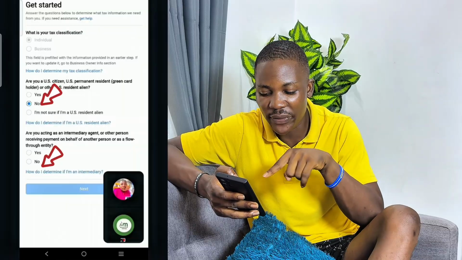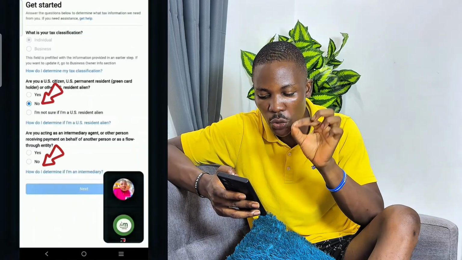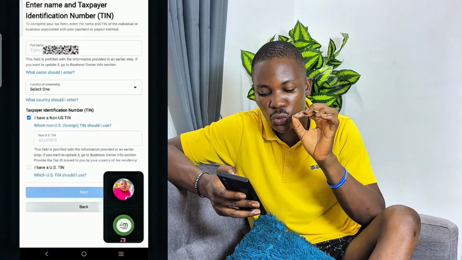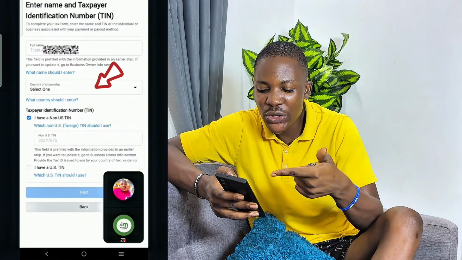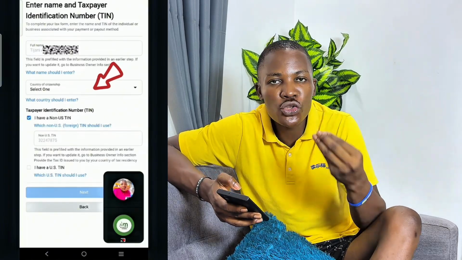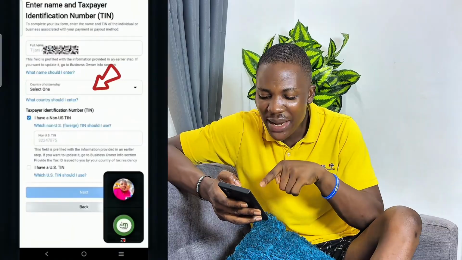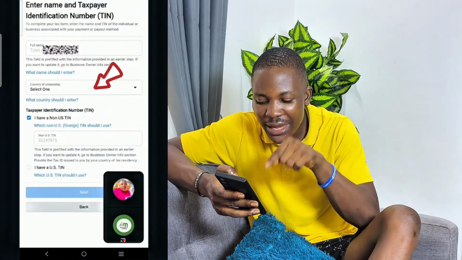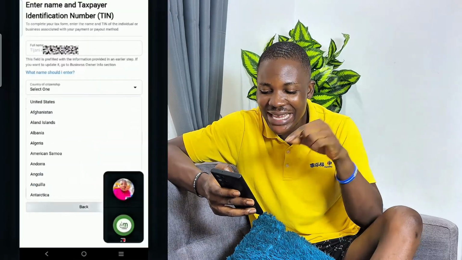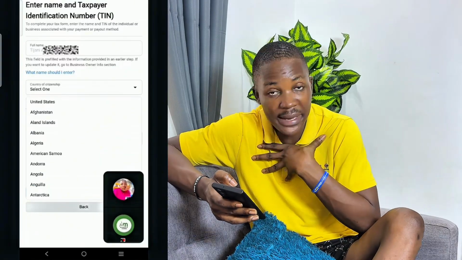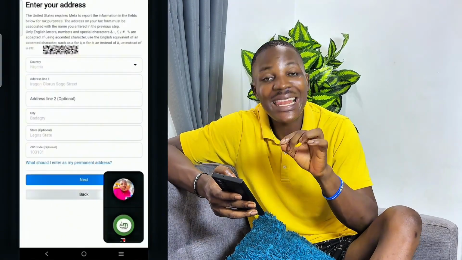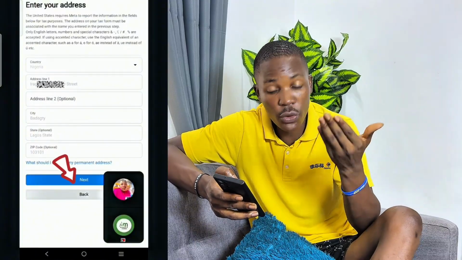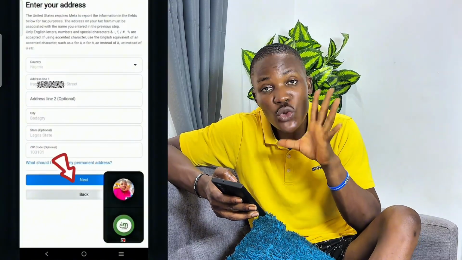So you can see the two of them. The up one is no. Then the down one, also select no. Then it's going to bring you here and say, what is your country of citizenship? Click on that place that says select one. If you click on it, it's going to pop up and give you room. For example, I'm a Nigerian, so you go ahead and select Nigeria, or any of your country, and click on next. Then it's going to bring you to your address.